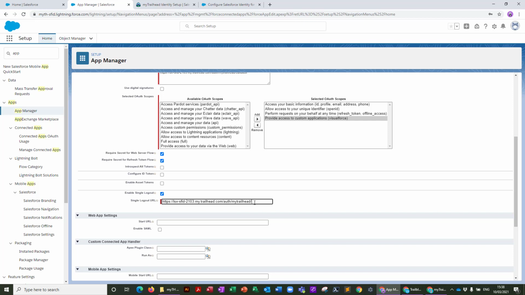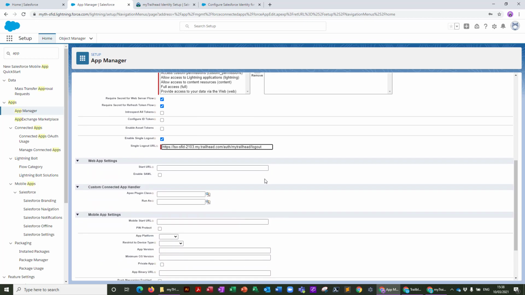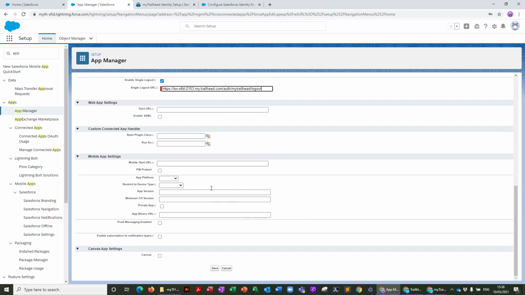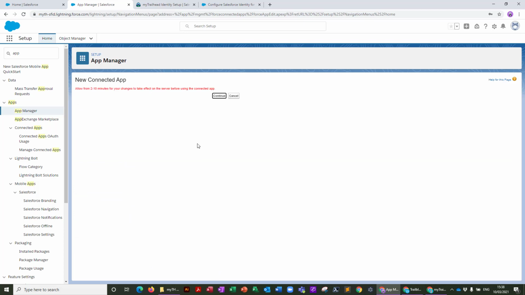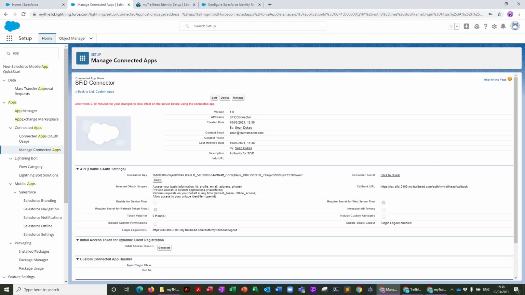You need that myTrailhead subdomain again, and this time you add /auth/mytrailhead/logout at the end. That's all we need to do, so now I click Save. It takes a few minutes for all this to happen, but we can carry on to the next step whilst that is going on. I just click Continue.